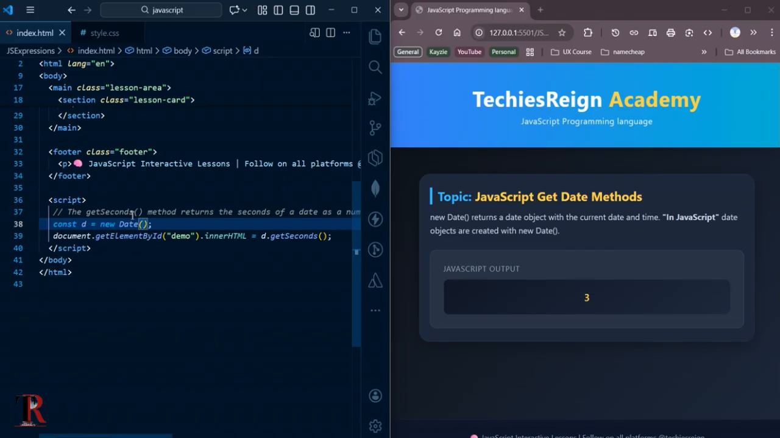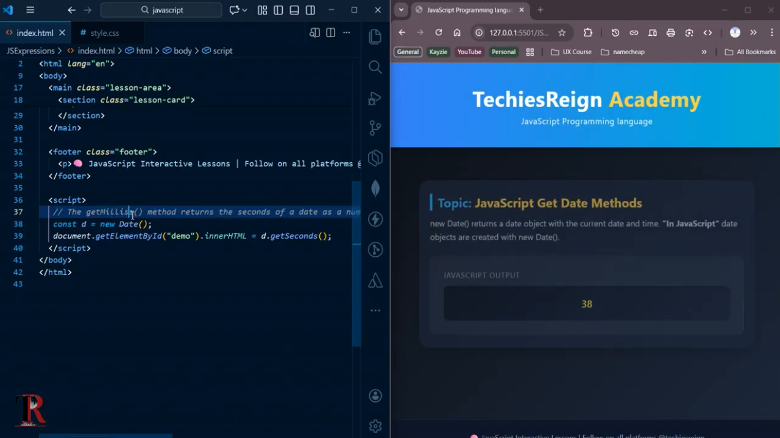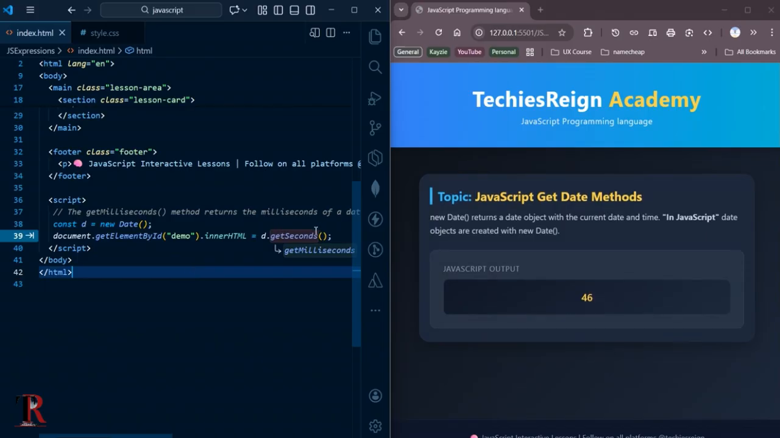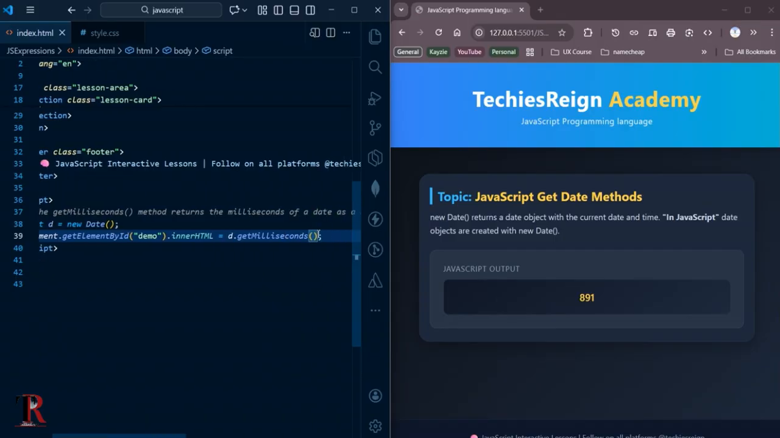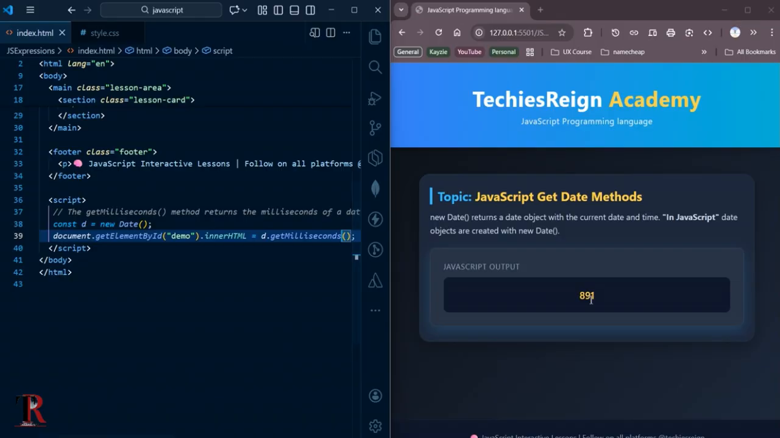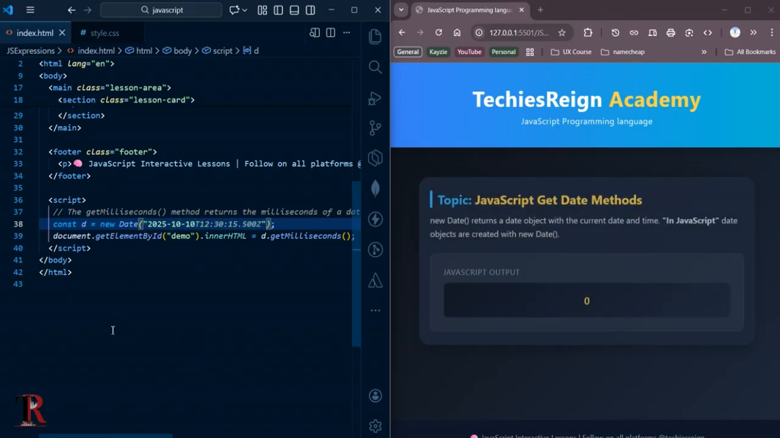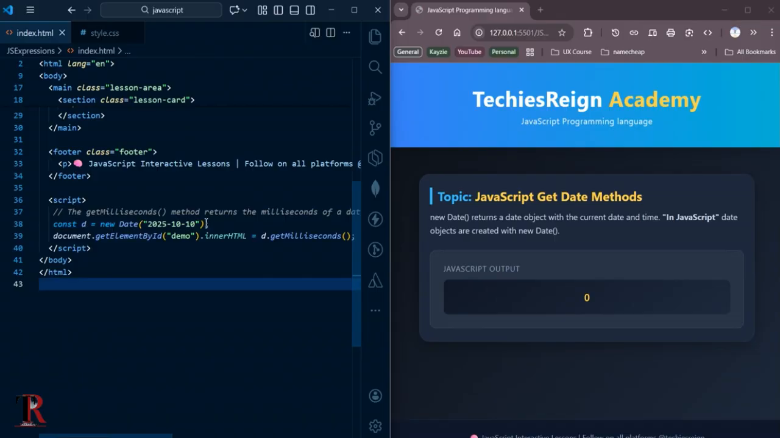So let me quickly switch to get milliseconds. Now, if you take a look at it, my current date here and the milliseconds method gives 891. So if I pass a date string 2025, 10, 10, check this out. I'm getting 0.